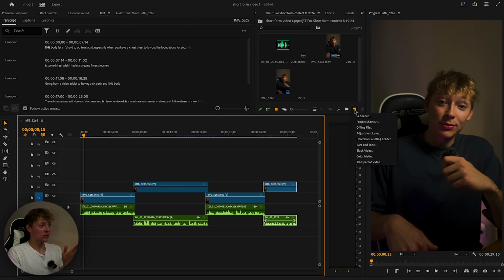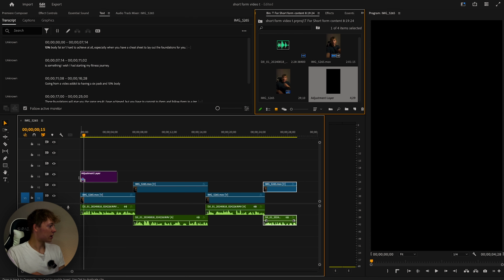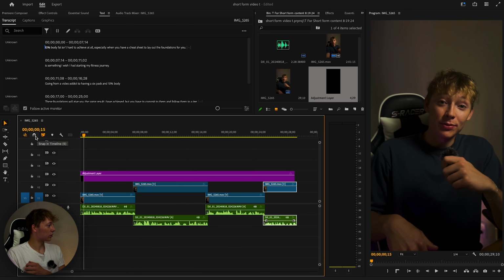It says new item. Click on it, hit adjustment layer, and it's just gonna pop up. Just hit OK. It doesn't matter what you're in. If you guys are using this, it should be this exactly. Hit OK, grab this, drag it onto the layer, grab the right side, go all the way. Make sure that your snap and timeline is on, so it snaps to the back.